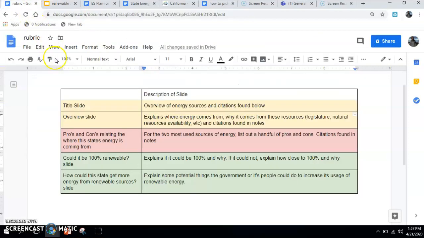Okay? So on the second slide, this is going to be your actual overview. This is where you're going to put some words to those pictures. You're going to explain where the energy comes from, why it comes from these resources. Is there any legislature? Is there any natural resources that make it more available in your state? And then again, you're going to use your citations. So, oh my gosh, my mouse is broken. No! Oh, there we go.